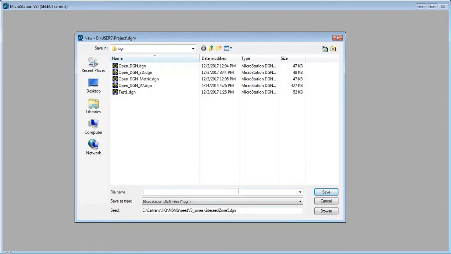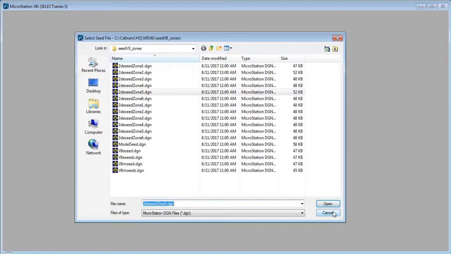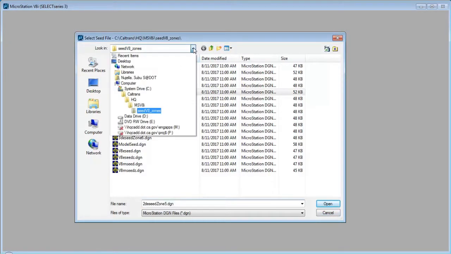I'm going to call this new file demo, and I'm going to be navigating to the location where the seed file is stored. I'm just going to copy the name that I've assigned in here, and I'm going to click on the browse button to show you where the seed files are stored, and what kind of seed files are available to the users. Caltrans seed files are stored in C drive, Caltrans folder, HQ folder, MSV8i, seed V8 zones folder.